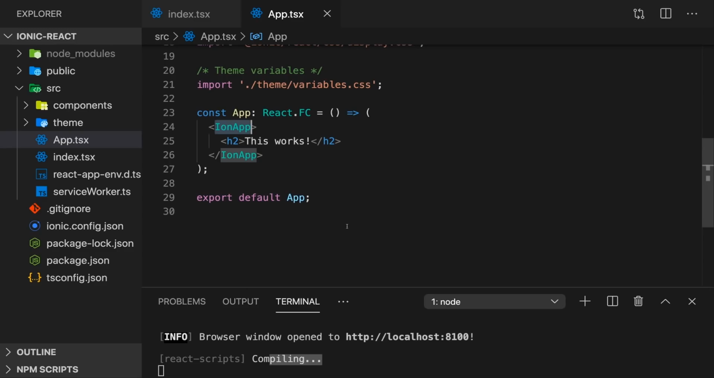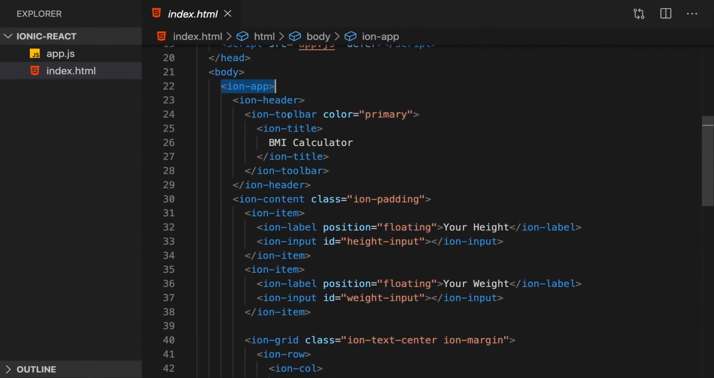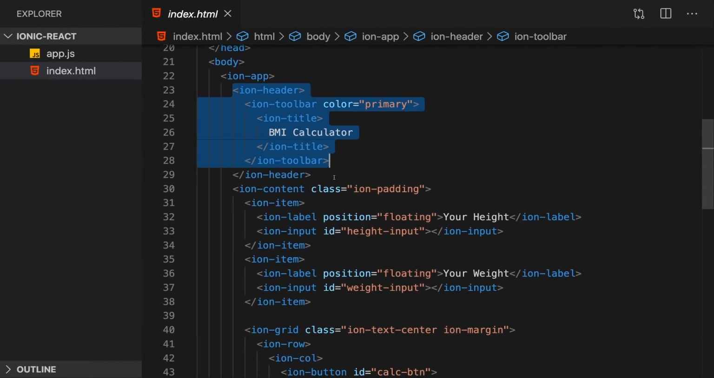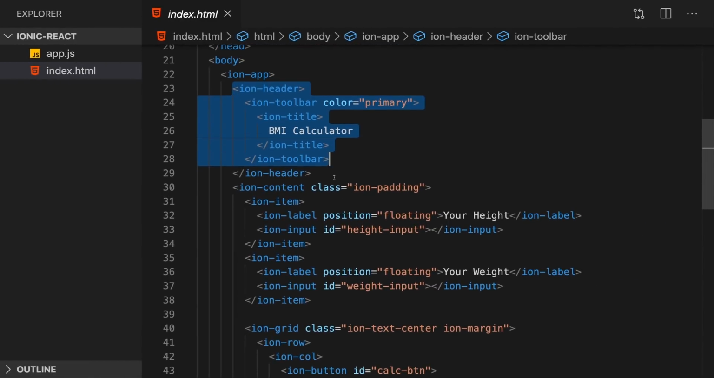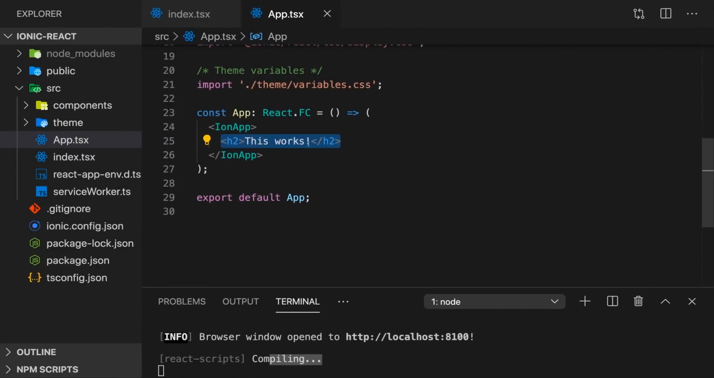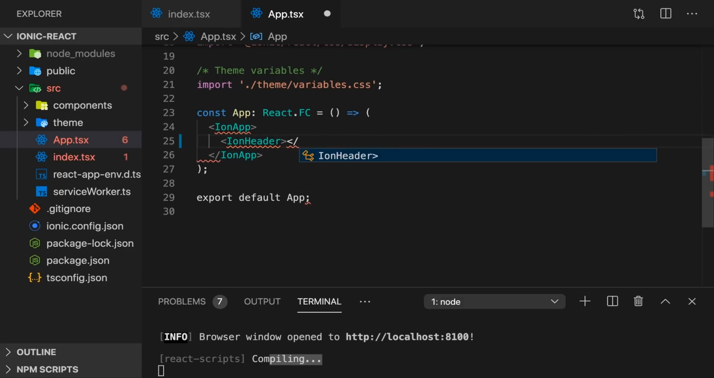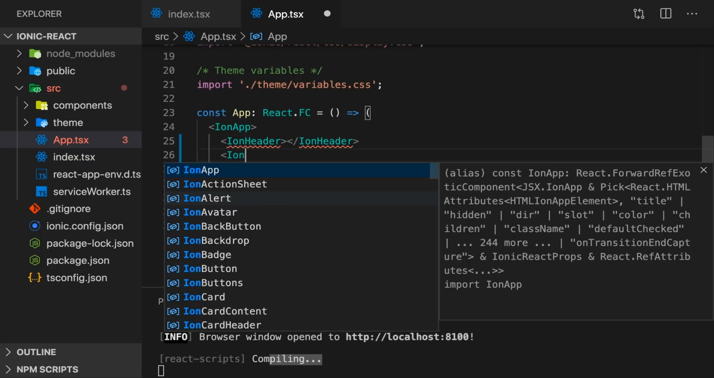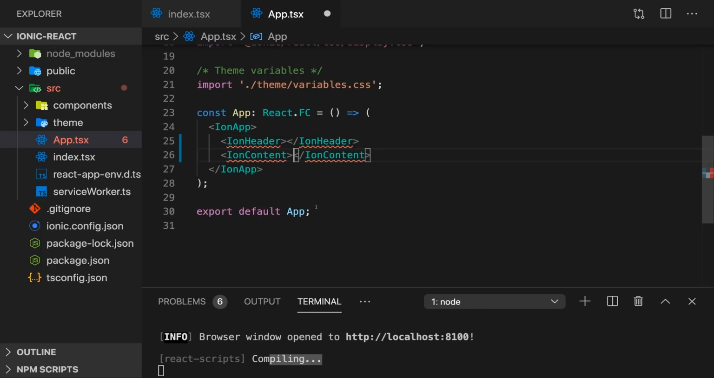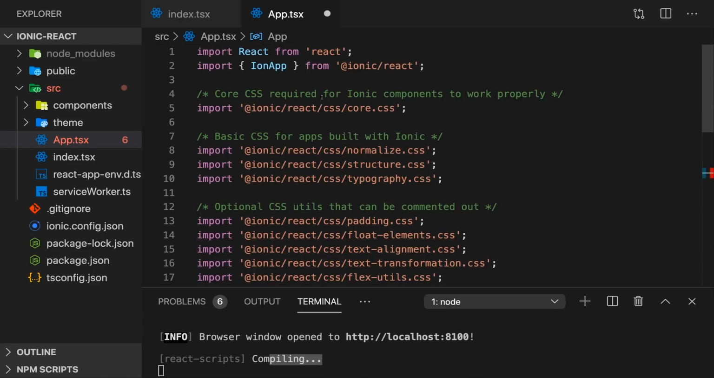So with that all out of the way, let's now actually write our application here. To get started, I just want to port this old application, which we wrote with just Ionic and JavaScript, to React. For that, we of course need two things in this Ion app: our Ion header, opening and closing, and also our Ion content, opening and closing. Now important, we can't just use these components like this, we need to import them.